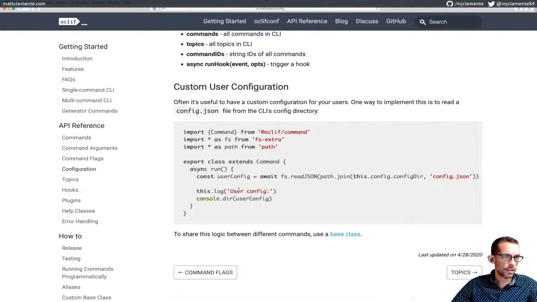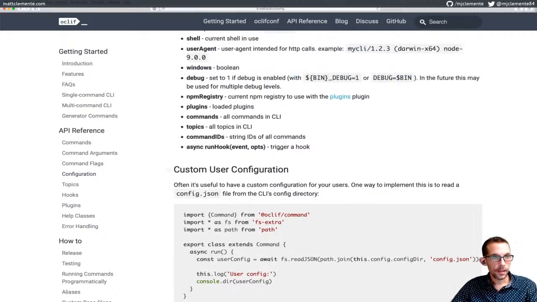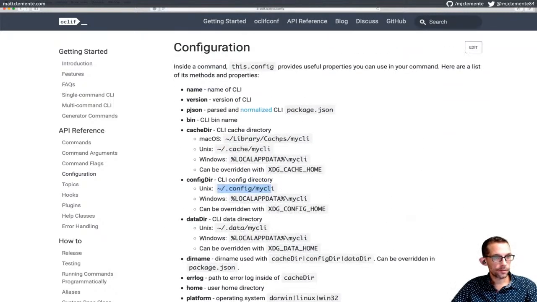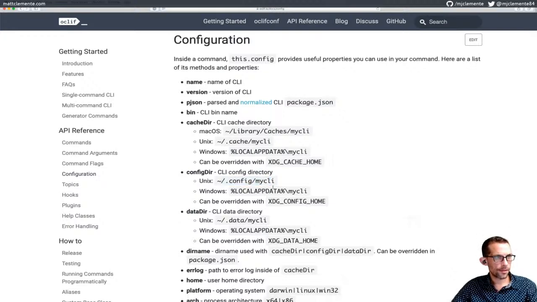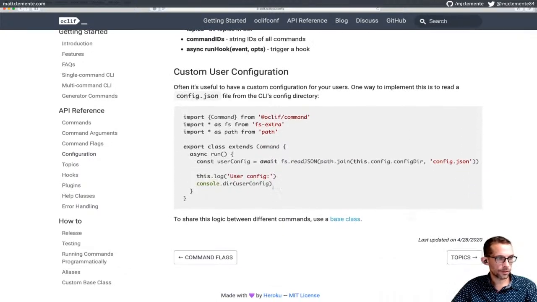It's often useful to have a custom configuration for your users. Okay, so yeah, I guess that config directory does not exist, and were I to use it, I would need to create that and use that as the location for storing things.